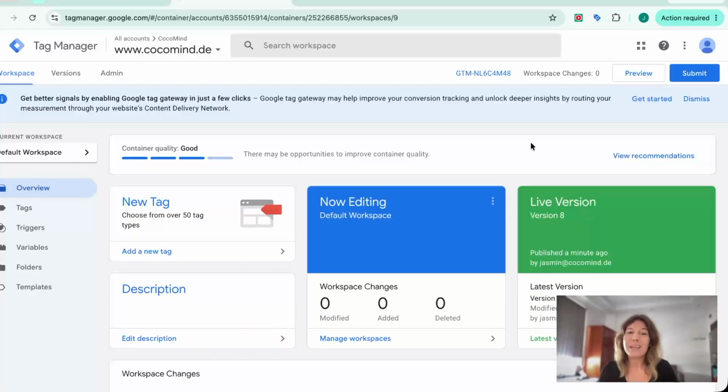Let me give you a quick recap. In this video, we created a Google Ads conversion tracking tag, we added a conversion ID and label, we built a trigger, we tested the setup, and in the end, we published the container. So at this point, your Google Ads conversion tracking setup is officially live.